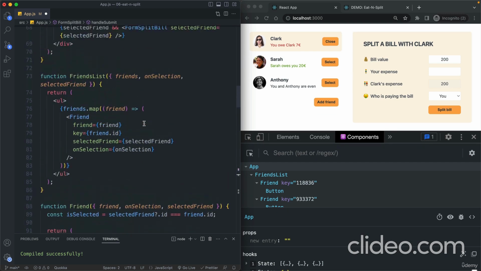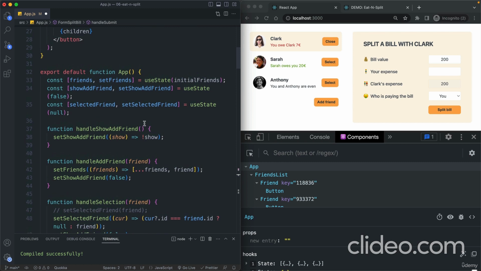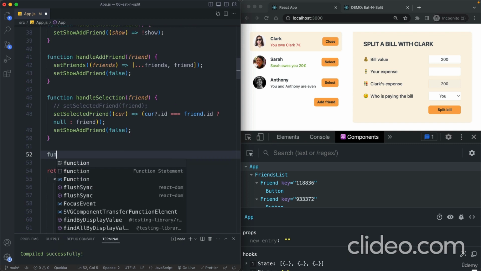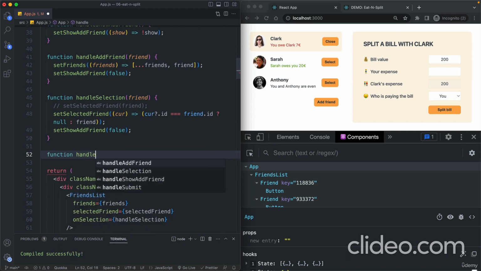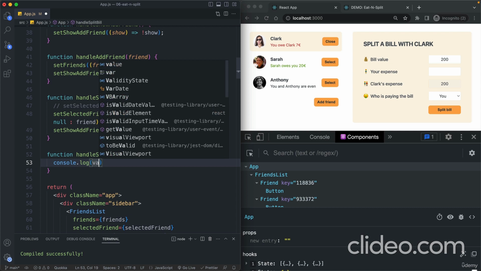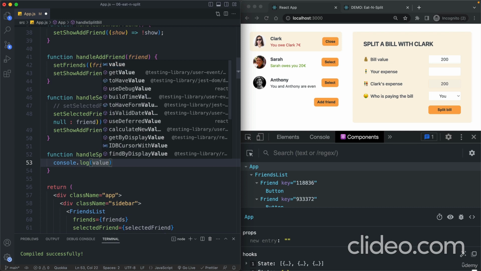So let's come again to the component where that state is living. So this state right here, and then let's write yet another handler function. So function handleSplitBill. And this one will simply receive a value. So in this case, there is no need to pass in the entire friend because we already know which friend is going to be updated. And so that's exactly the current friend, right? But for now, let's actually just log this value here to the console. So we will take care of this more complex updating logic at the end.